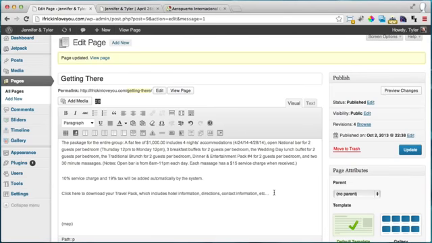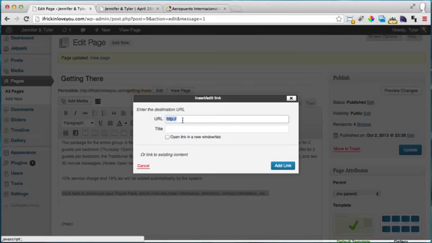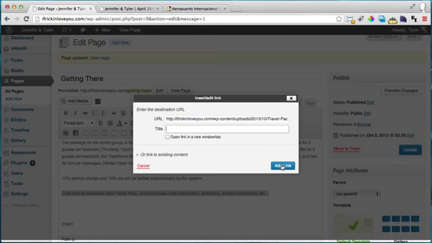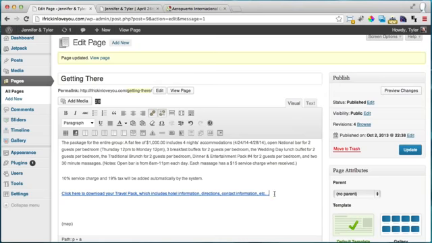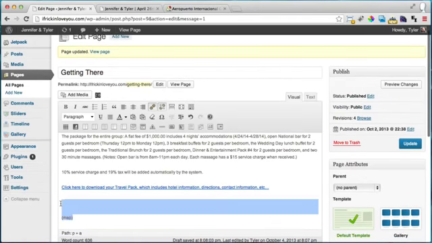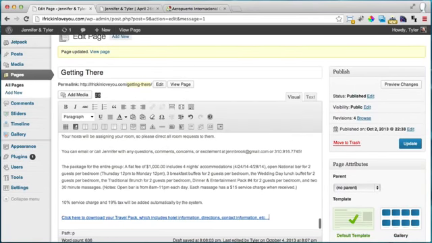All right, once you do that, you're going to want to highlight the whole sentence that you want to make into the link to download the travel pack. We're going to click this link button, and we're going to paste what we had copied before. So Command V if you're on a Mac or Control V if you're on a PC. Then we're going to click Add Link, and that's going to make this line turn into a link. All right, so then we press Update.